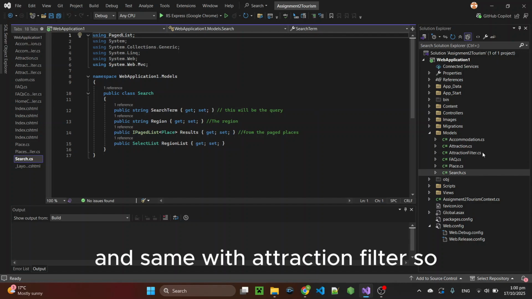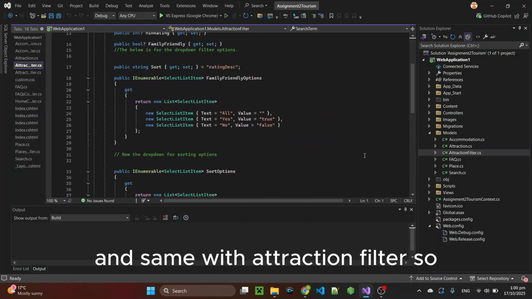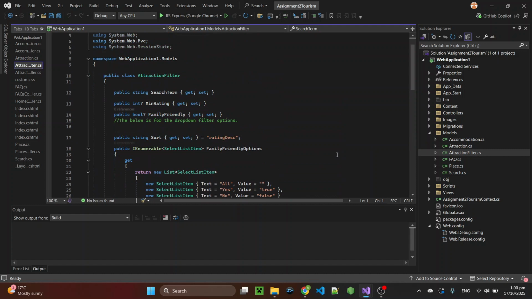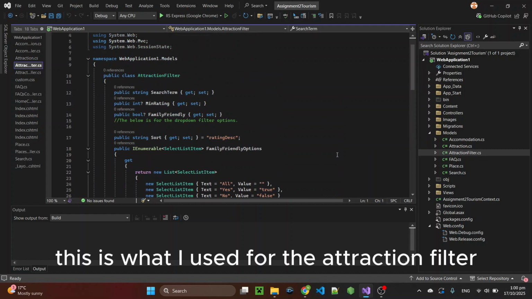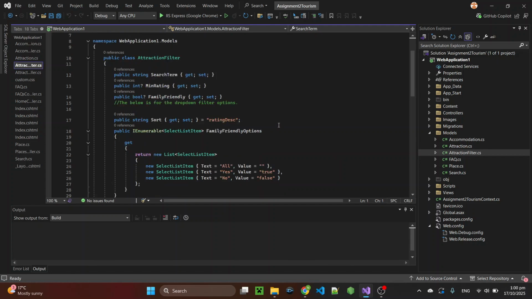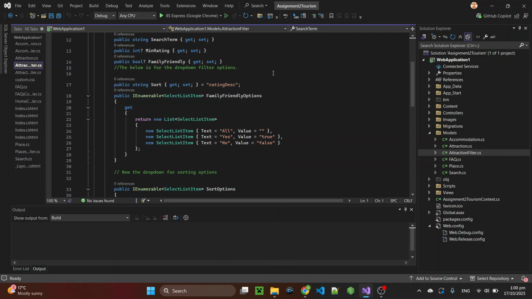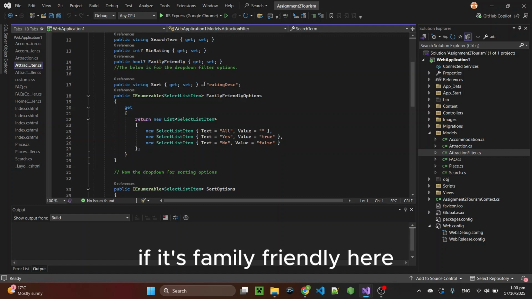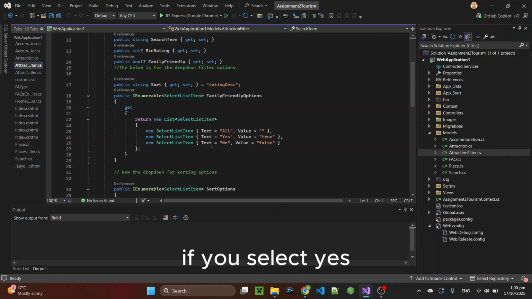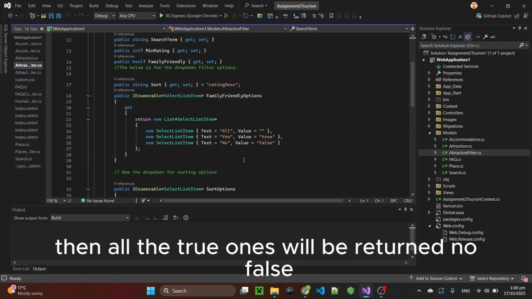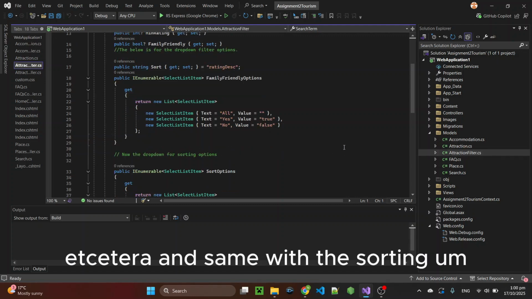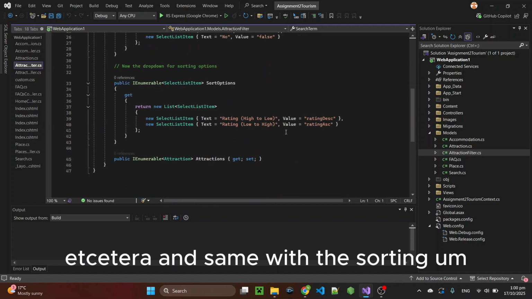And same with attraction filter. So this is what I used for the attraction filter. So here, if you select if it's family friendly here, if you select yes, then all the true ones will be returned, no, false, etc. And same with the sorting.